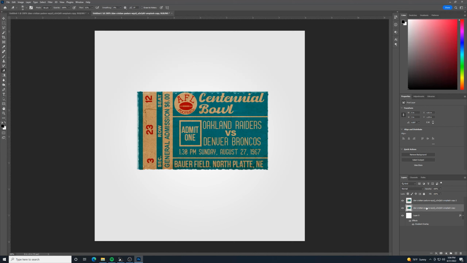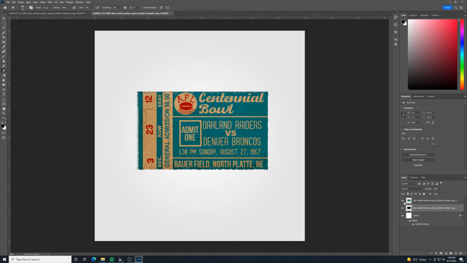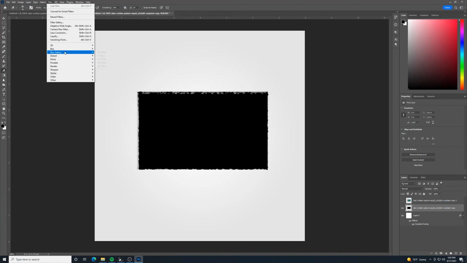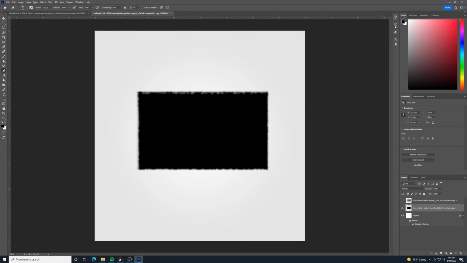The bottom of the ticket ones, if I use control L to bring up my levels and I bring the white arrow all the way to the left and I click OK, basically it's going to take that shape and fill it all in as black. Filter, blur, Gaussian blur. One looks pretty good. Two might be a little too high. Could go 1.5. Kind of however you want to do that. I'll go 1.5. Split the difference. Alright. So I'll click OK.